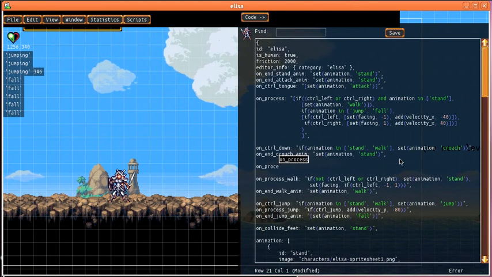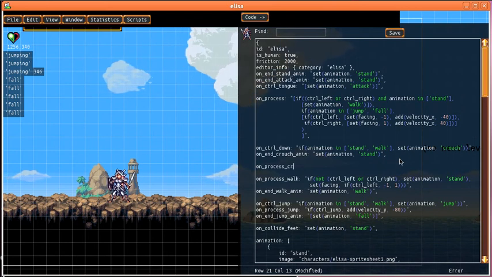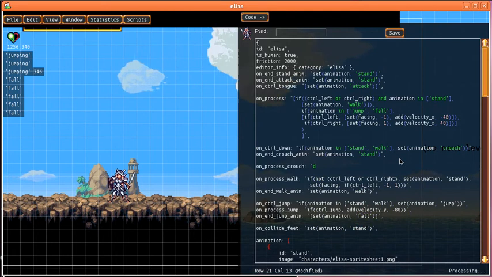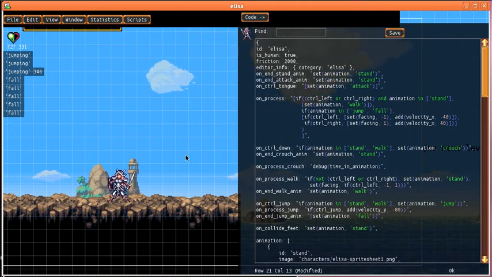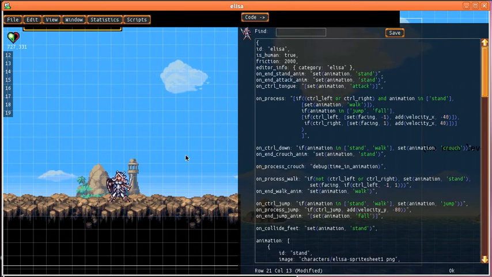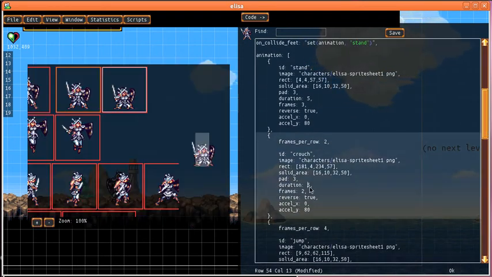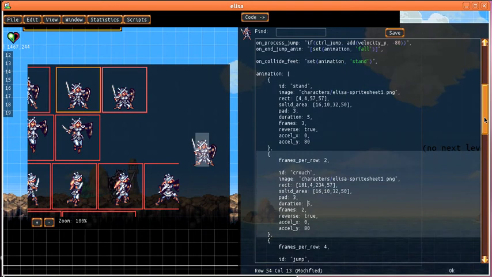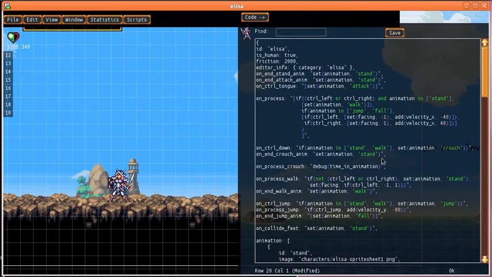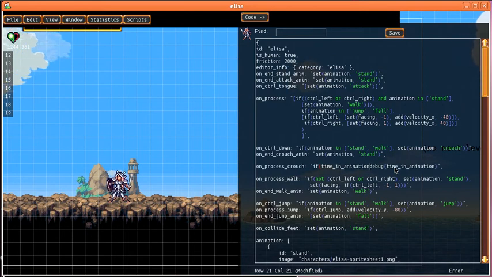Firstly, there's this special variable called time in animation, which is basically how long you've been in the animation. And so I'm going to output that when we crouch. So when we crouch, we can see that she goes through and it goes from 0 to 19, and that's based on our duration and our number of frames, and it goes in reverse. So what we're going to do is we want to hold up this time in animation if they keep on holding the down button, we want her to stay crouching.